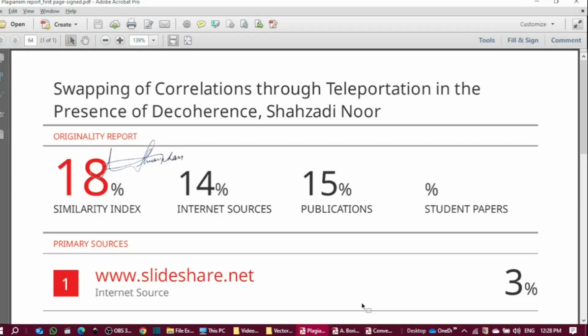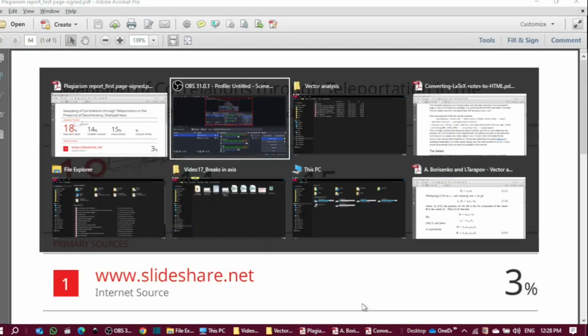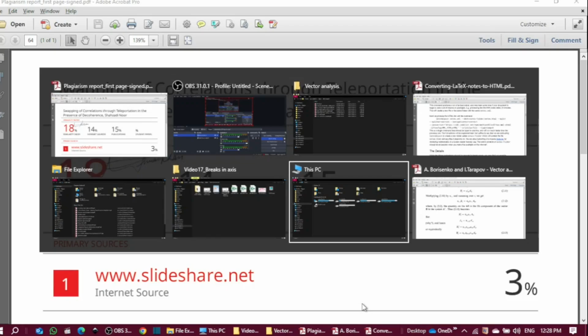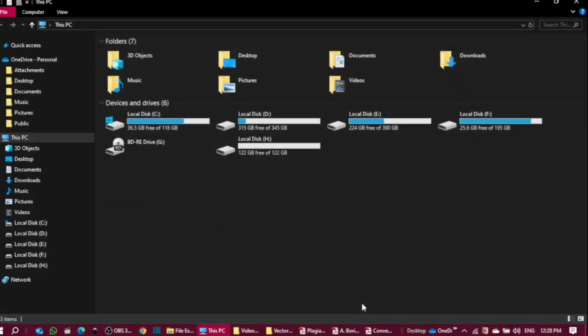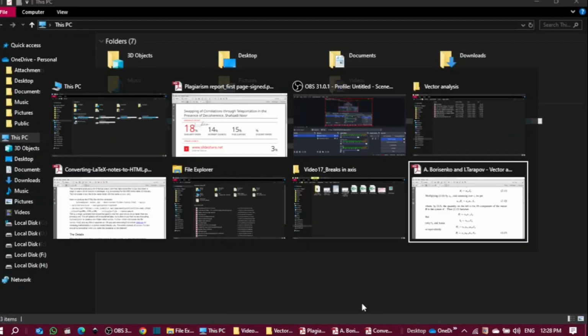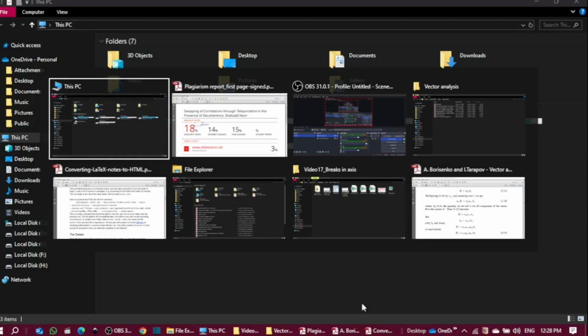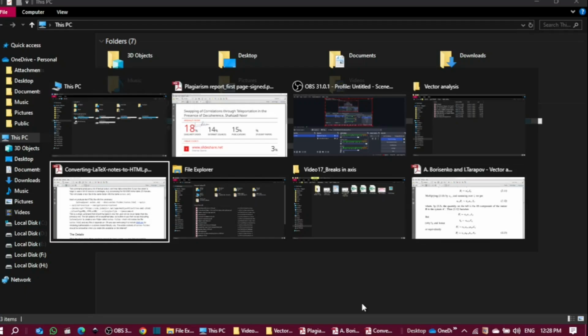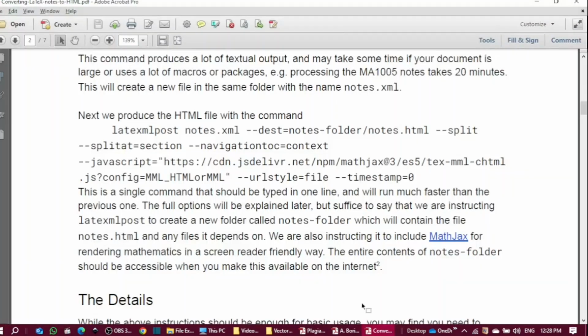Similarly, let me give you another try. I press the Alt button followed by the Tab button, and I want to open another file. I want to open this My Computer, this PC. So I have pressed the Alt button. If I release the Alt button, it will open my PC. Let me move to another file. I want to open this file, convert in LaTeX notes. So if I release the Alt button, it will open that file.